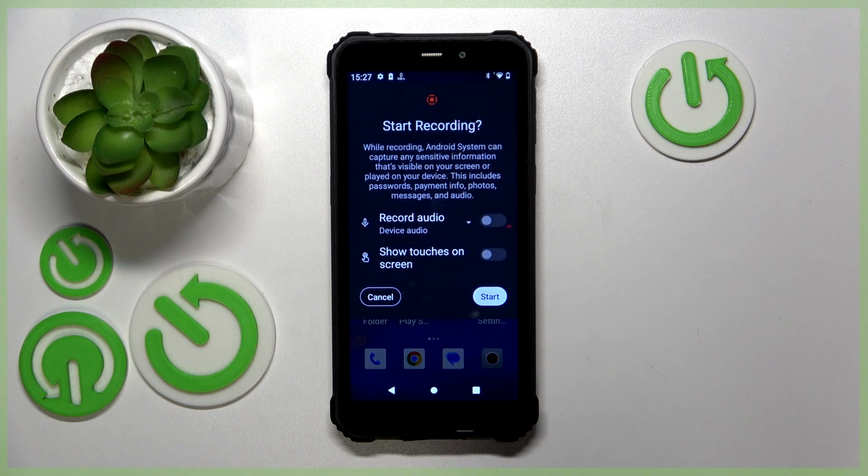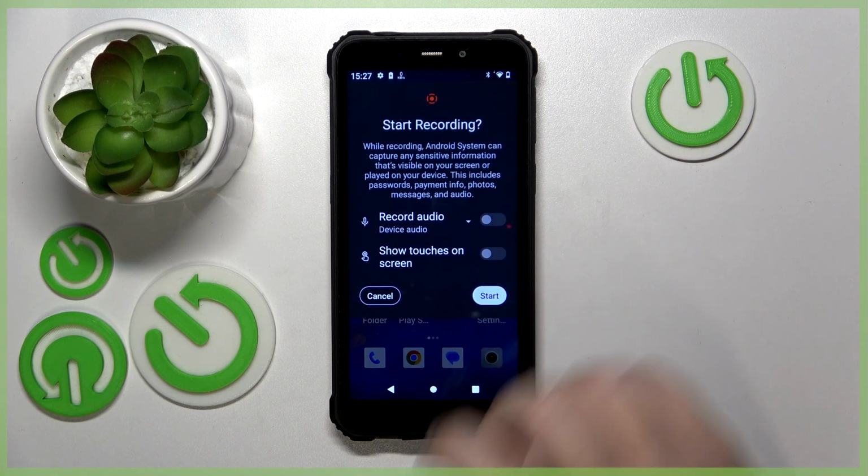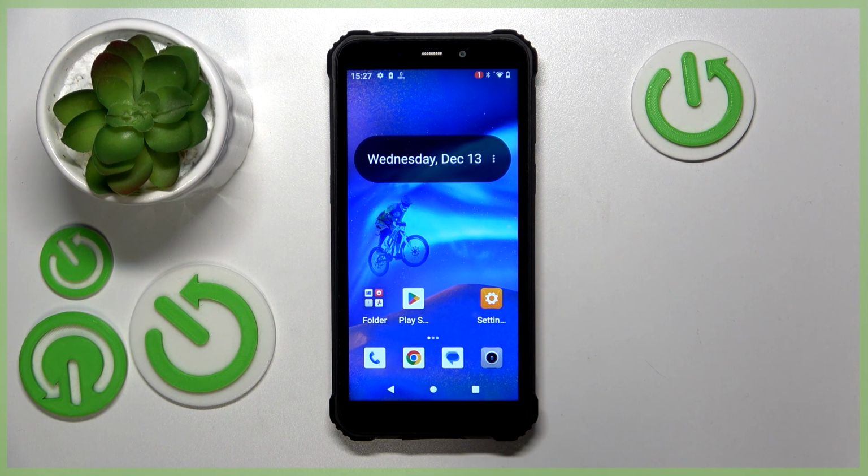And now you can choose if you want to record audio or if you want to show touches on the screen, and then click start. And now your recording is starting.